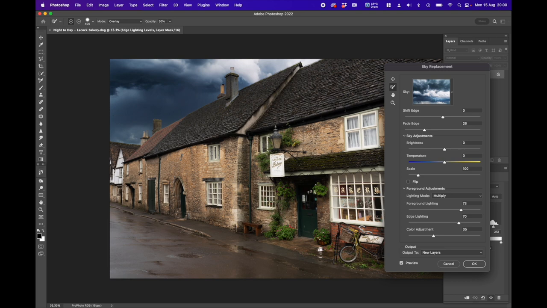So happy with that. You can shift the edge as well. You can move that left or right. So again, you can create a darker line edge along there if you want to. And then you have a temperature slider. So you can make it more blue or more yellow by moving the slider. So you can change that.